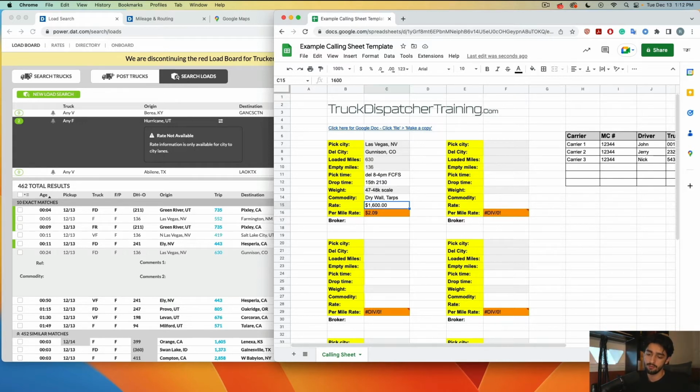So this load definitely is not something my driver is going to be willing to do, because it requires him to tarp the load, and then he's got a 136-mile deadhead to pick it up, and it's a pretty heavy load. So running for $2.09 is pretty bad. Definitely not worth it.